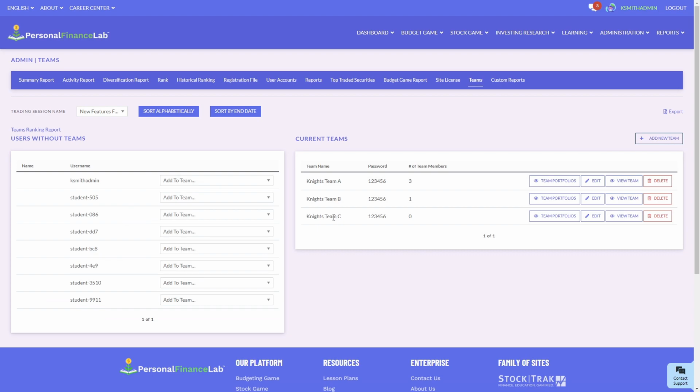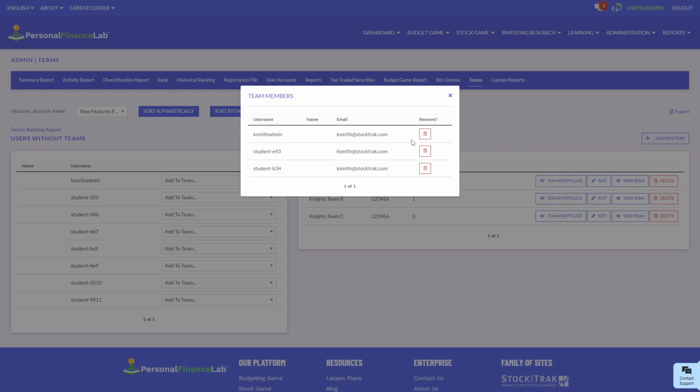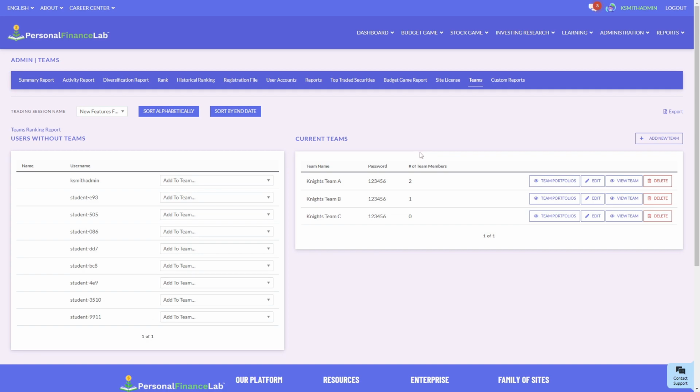Once you've created a team, it will appear on the list on the right side of the page. You can add any student who is currently not in a team by using the drop-down menu next to their username. And if there's any team that you need to remove students from, you can go to View Team and then remove a student from there. That will allow you to move students between teams at any time.